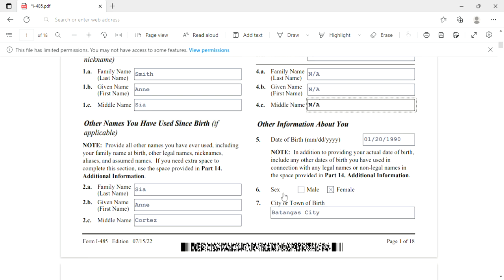So number 6 is sex, which is female. Number 7 is city or town of birth. In my case, I put Batangas City here.